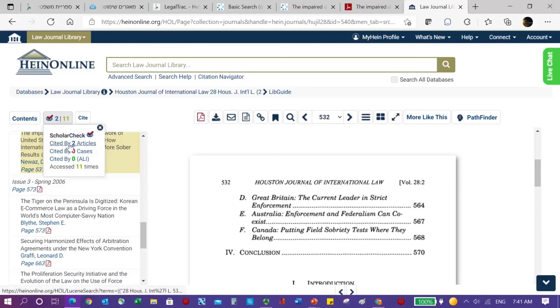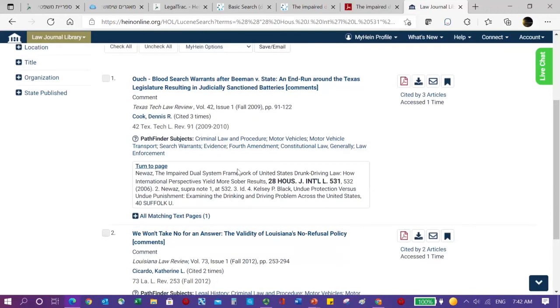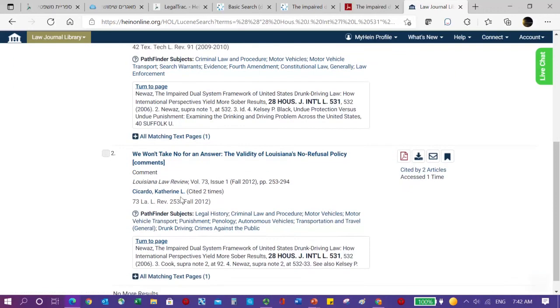LegalTrac tells us that this article has been cited by 2 other articles. So if we select the 2 other articles, it shows you exactly where in the text of these articles they cited our article. And you can continue forward because over here you'll see it's been cited 3 times, this article. And this one from 2012 has been cited 2 times. So you can constantly be moving forward and updating your research.